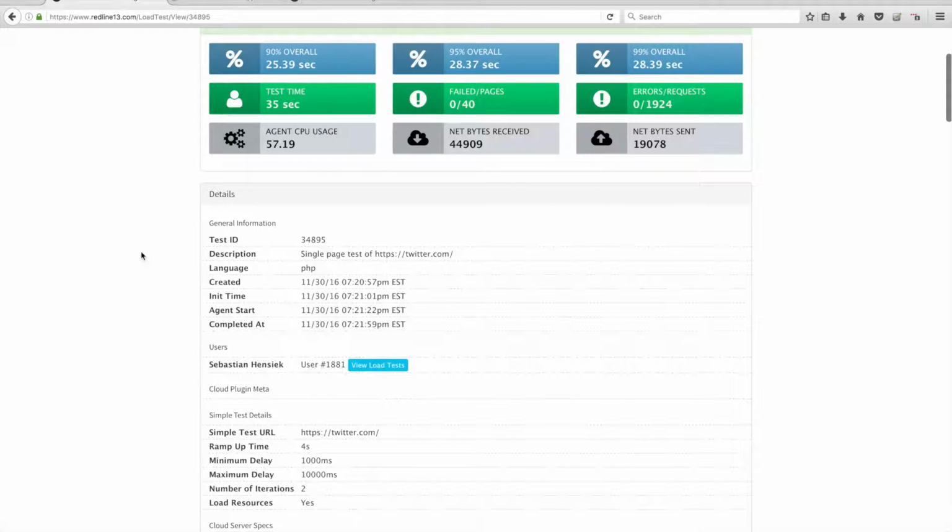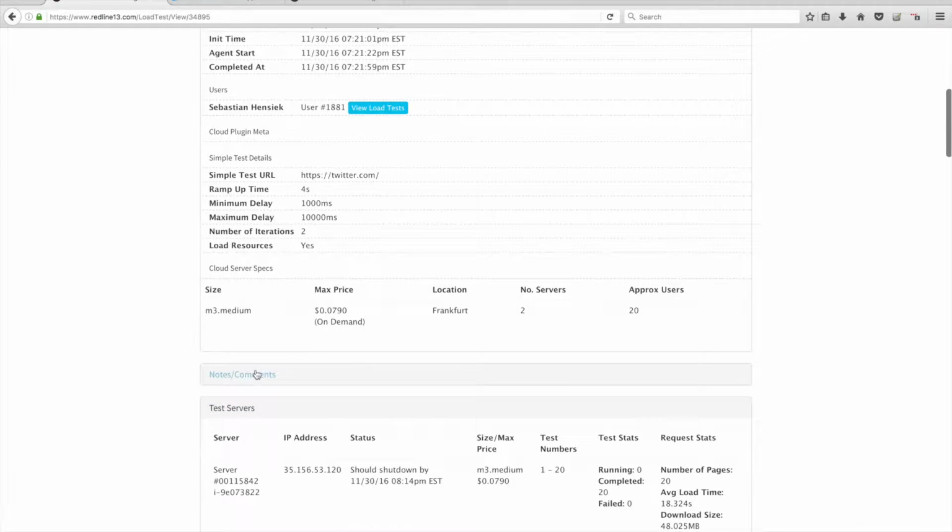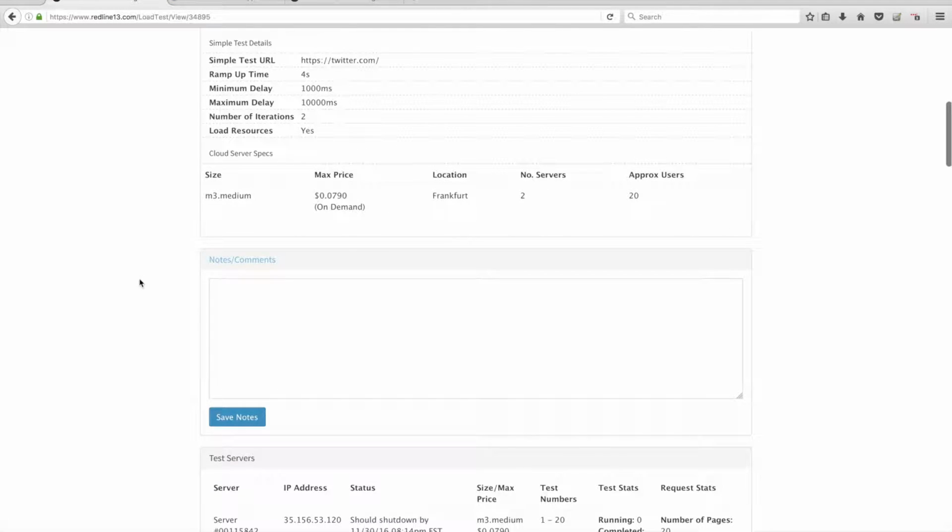Here under details, it's just mainly an overview of the parameters that we set up earlier. We can add any notes and comments to this test if we like, if we share our tests with anyone else on our QA or development team.